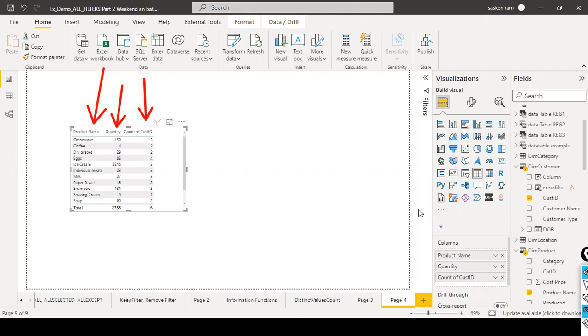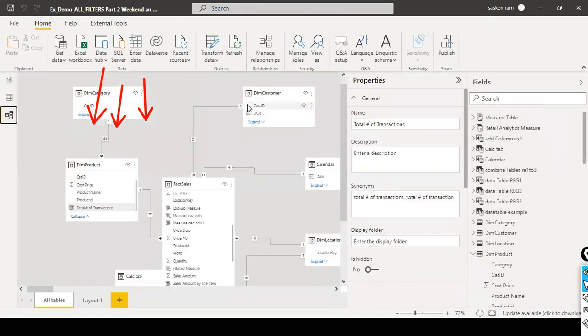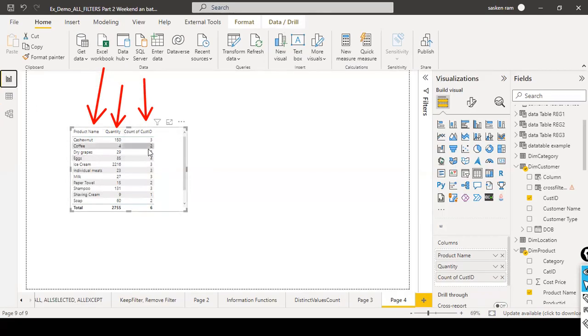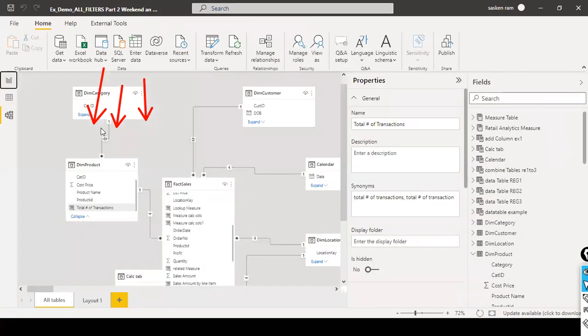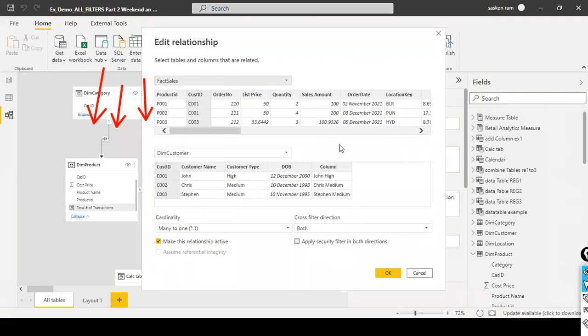So I enabled the bi-directional relationship. Let me show you here. Look, between the customer dimension and the fact sales, I have enabled the bi-directional relationship. How did I enable this? You just click on this link, and it opens up the dialog box. Here you can see the cross filter direction set to both. You can use single, that's the default.